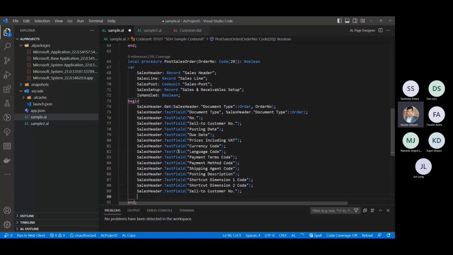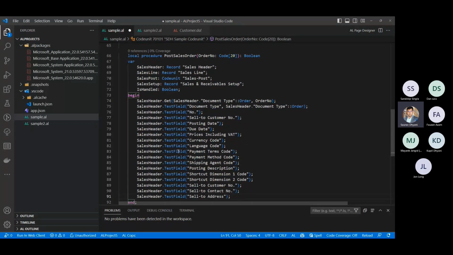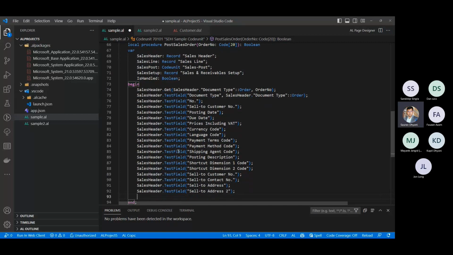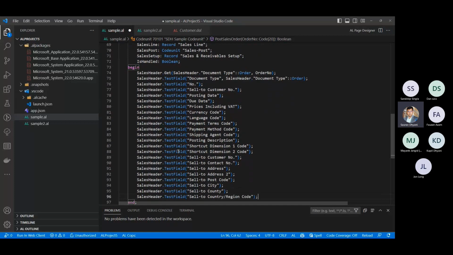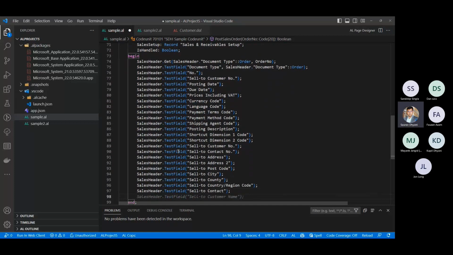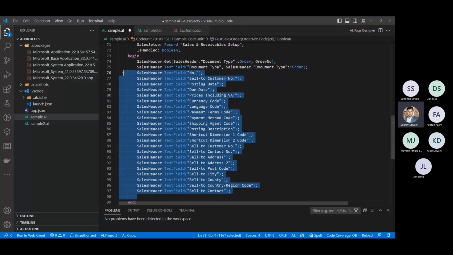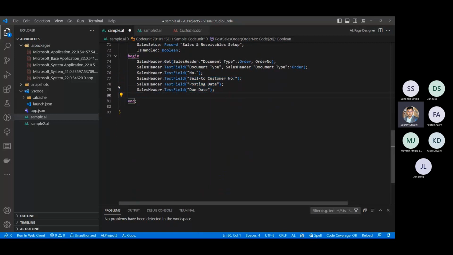Again, it started repeating the pattern if you look at it now. Sell-to customer number, it tried to test field twice, but now it's doing contact number. Sell-to address, postcode, city, country region, contact repeated again. Okay, it's just a pattern, I guess. Because you keep on accepting its input, it's just trying to suggest that to you.